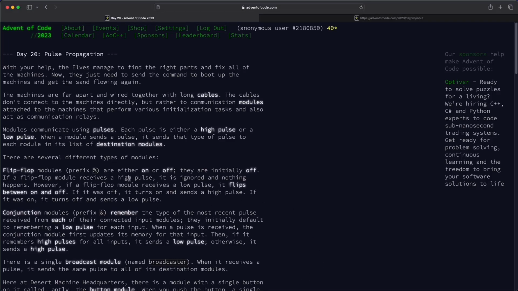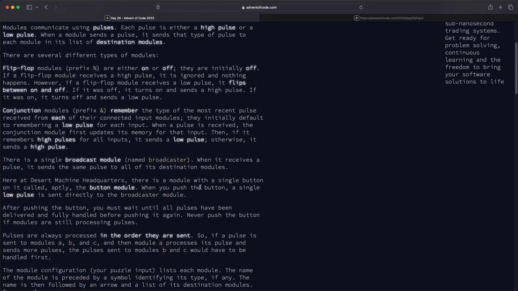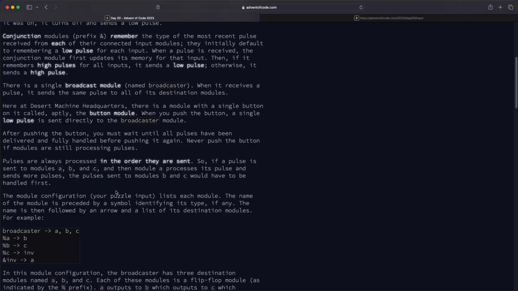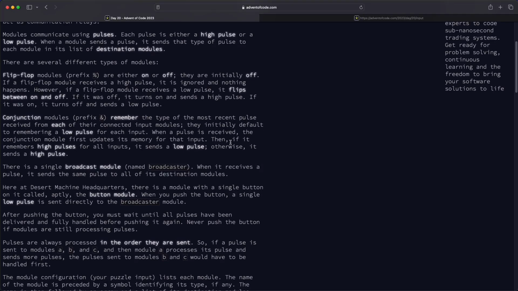Part one essentially gives a set of input that is defined like this. And you have three types. You have the broadcaster, of which there's only one per input. You have flip-flop modules, and then you have conjunction modules. The flip-flop modules work in such a way that they're either on or off. They're initially off. If they receive a high pulse, it's ignored. But if they receive a low pulse, it flips the state. If it turns on, it sends a high pulse. If it was on, it turns off and sends a low pulse. So it only does something if it gets a low pulse. All high pulses are ignored.